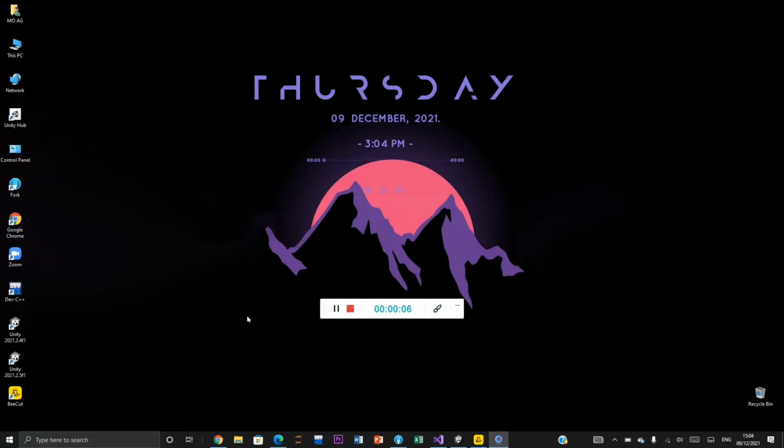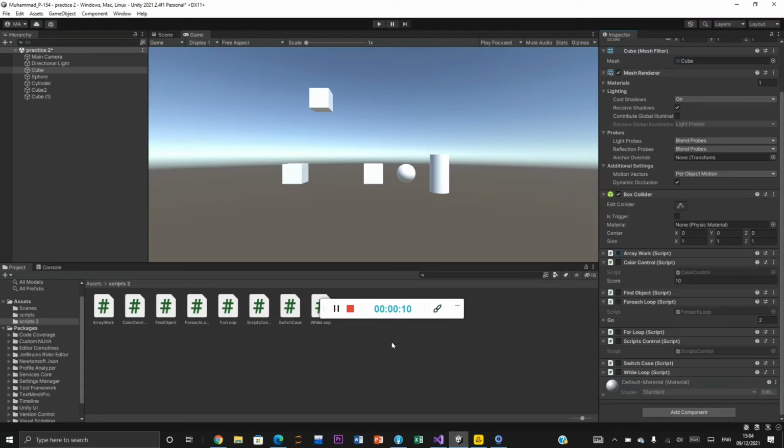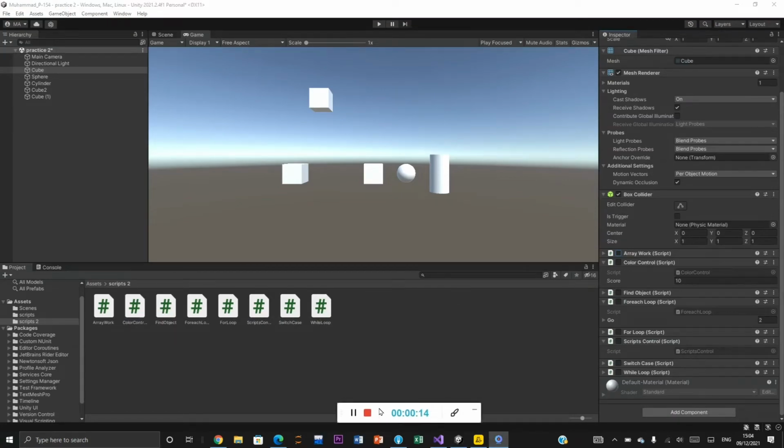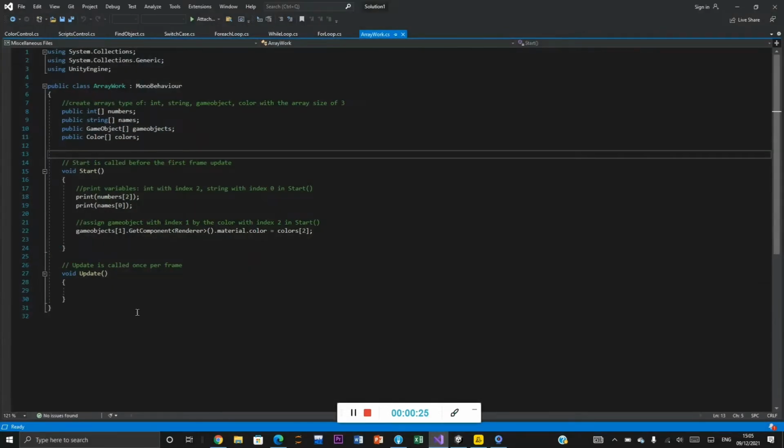Explaining Unity C# scripts. Let's open Unity. The first script that we are going to explain is arrays work. Let's enable the arrays script. Let's open arrays. First, what is the importance of array?